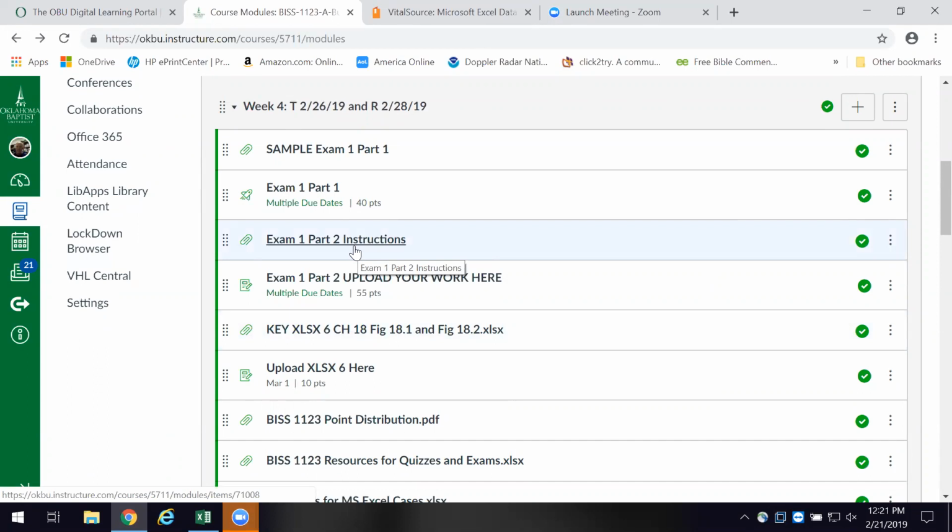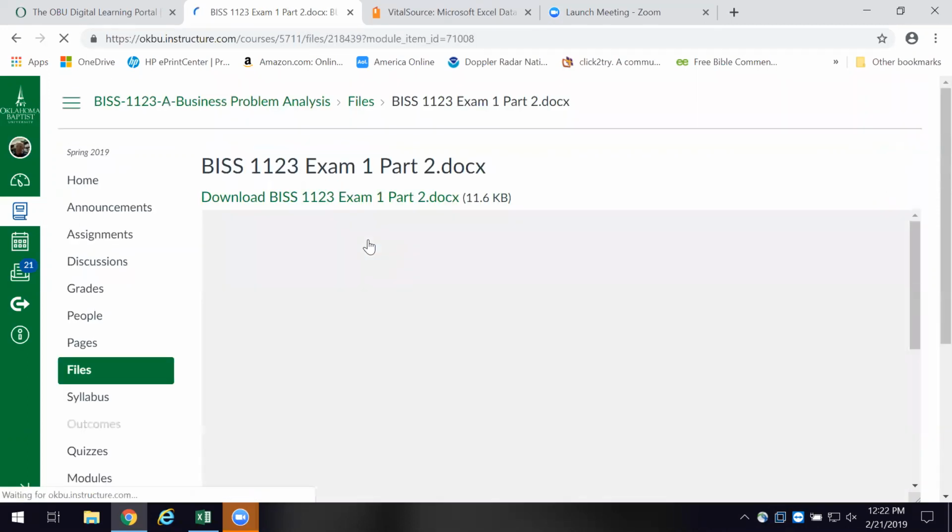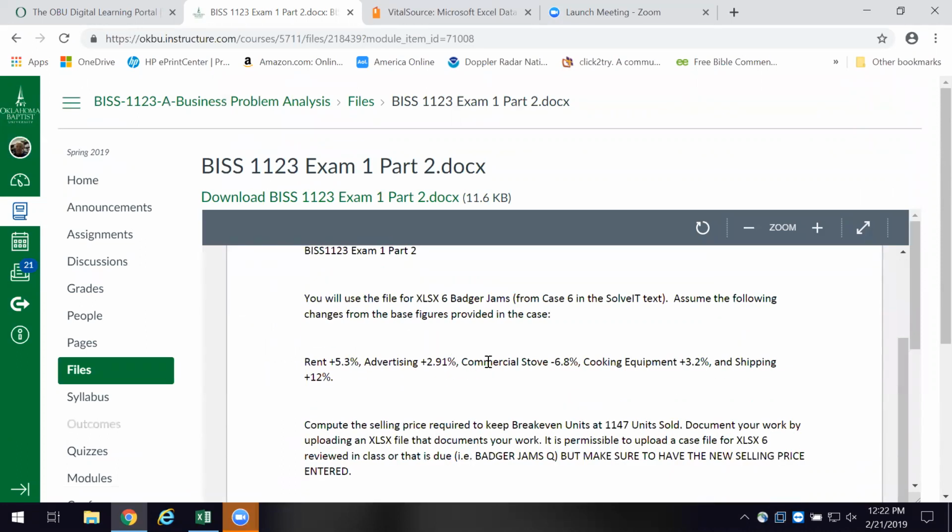Then exam 1, part 2. When I do an exam, I usually have 2 parts to it. One of them is an objective exam, and the other is a hands-on kind of thing. So part 2 is the hands-on part, and like I said, I've got the instructions in there for you to walk through, and you do them, and you'll have exam 1, part 2 finished. Let's look at the instructions for just a moment, and we'll go through there.